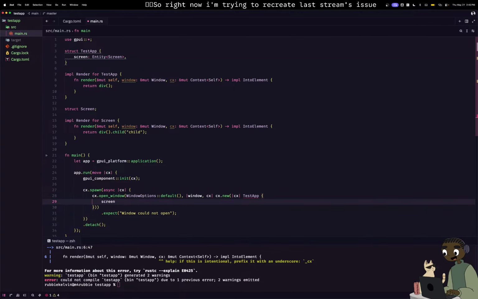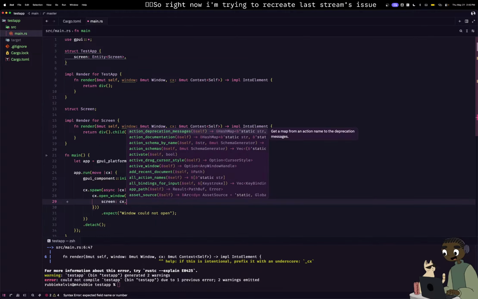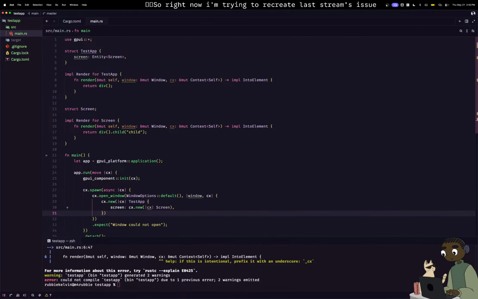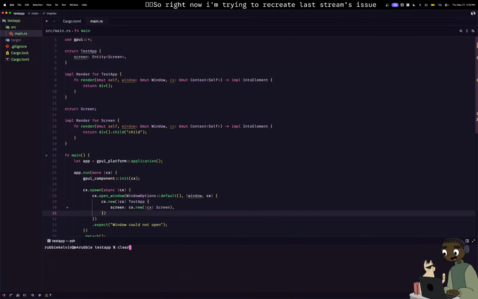We said screen, and then we said cx dot new, and then we passed this here. So we created an entity inside an entity that would be drawn to the screen. So it looks like this. We have screen. And yeah, this is what we had yesterday. And now it works, if I were to run this, hopefully.